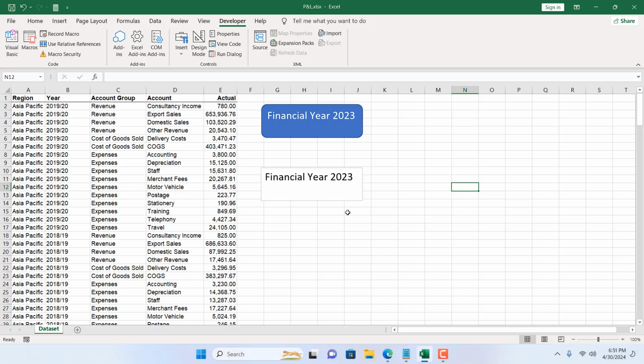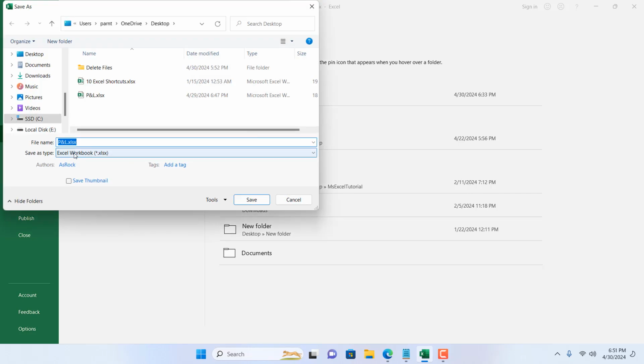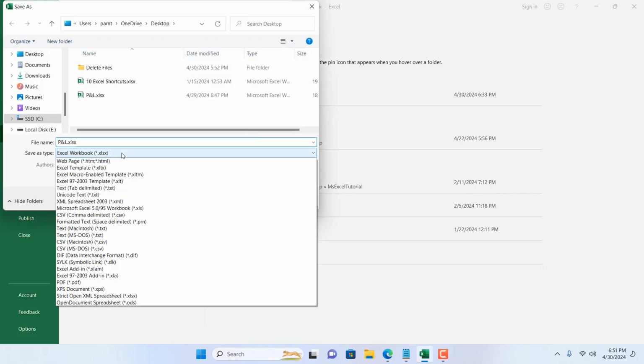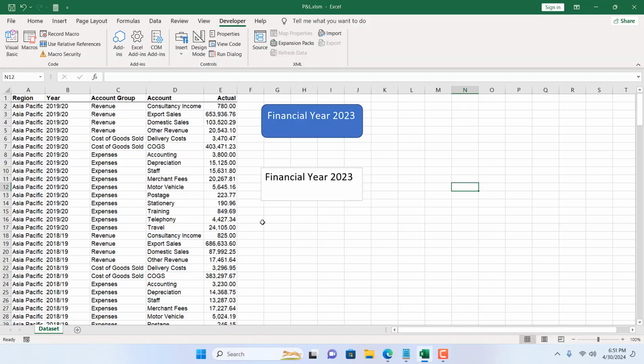Okay, now if you want to use this feature frequently in this workbook, you will have to save this workbook in .xlsm format, which is Excel macro enabled format. So for that, click on file, save as. I'm going to select this location and here save as type. If I click on this drop down and Excel macro enabled workbook .xlsm, I'm going to select it and click on save. Okay, and you can see in the file name we have pnl.xlsm. That means you'll be able to use this feature again and again in this workbook. Okay, so everything is ready.